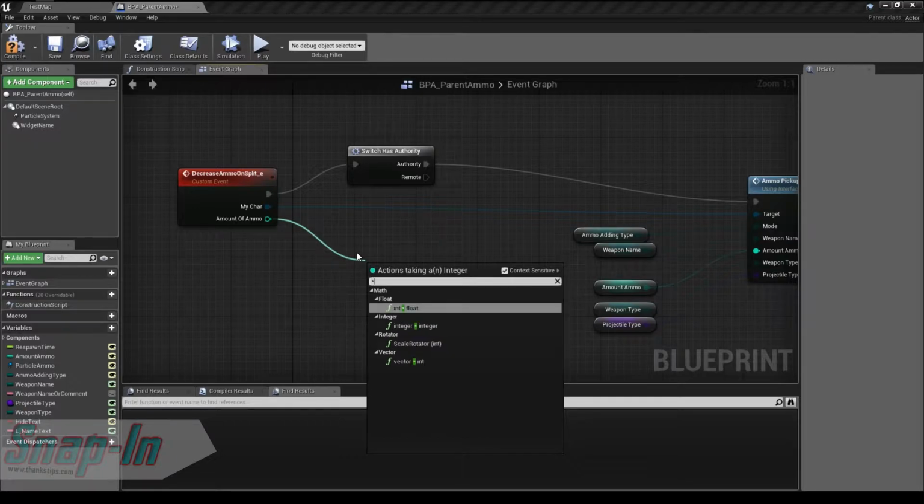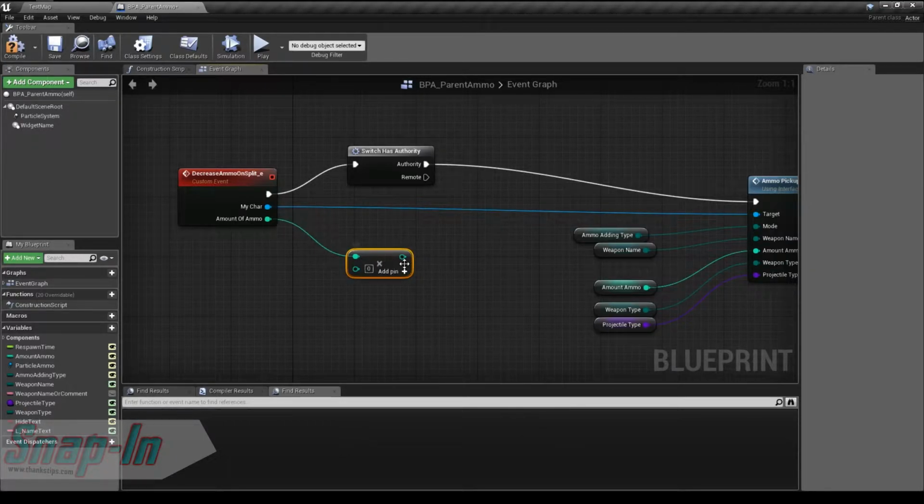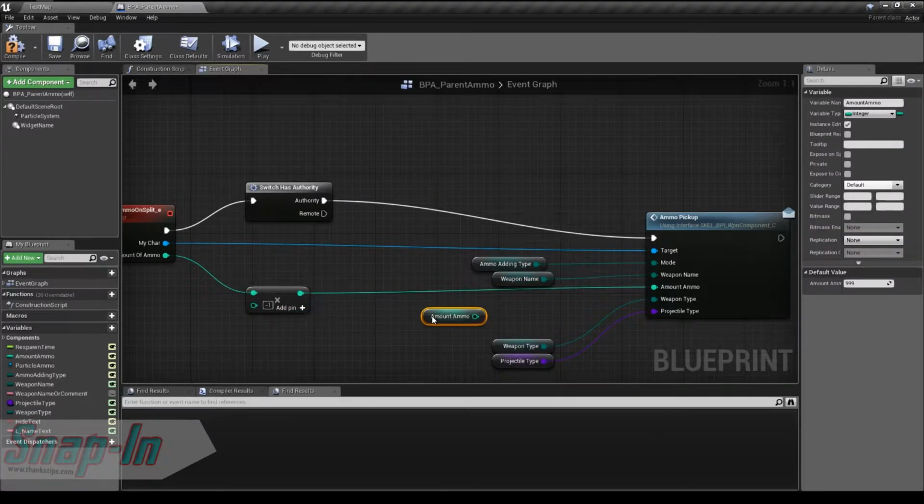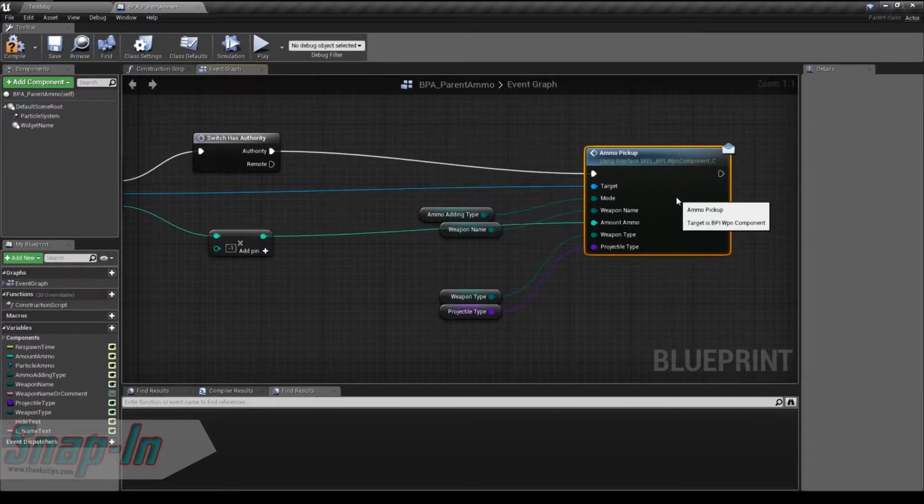So what you want to do is just do a times, integer times integer, and then where it says 0, just make that a -1, and then drag that into ammo amount, or amount of ammo. And then this floating variable, you can just delete that. Okay, and the rest of it can stay the way that it is.